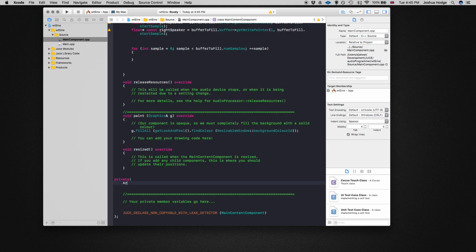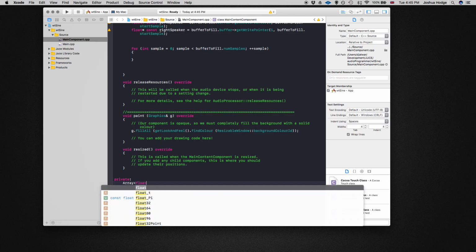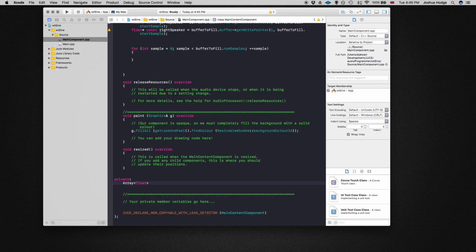Okay. So we're going to create an array of floats, because what we're actually holding is the value of where the sine wave is at a certain place in the cycle. We're just going to call this wavetable.